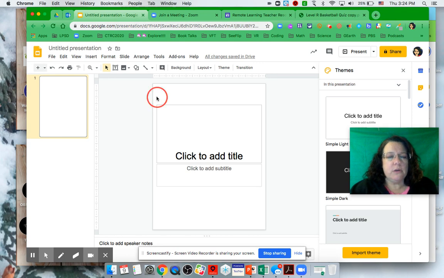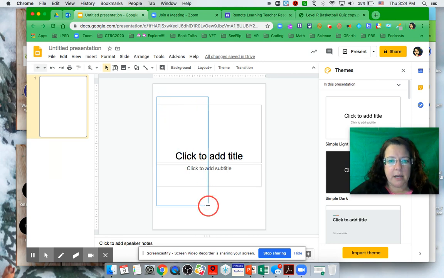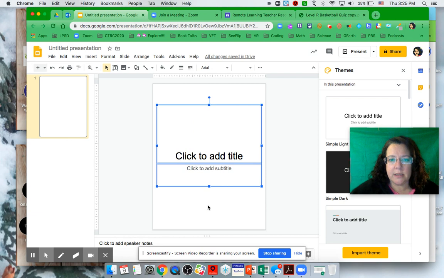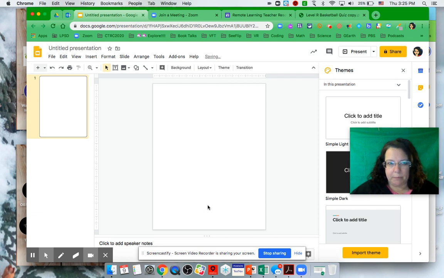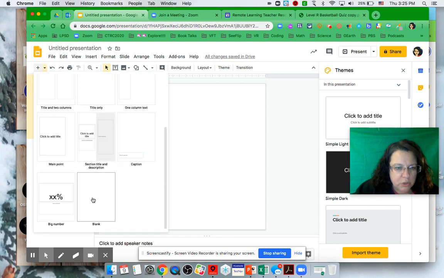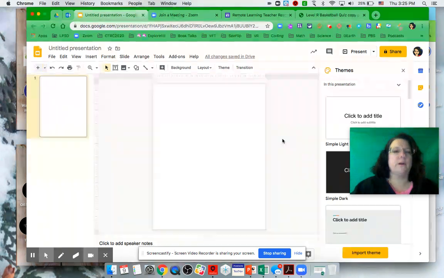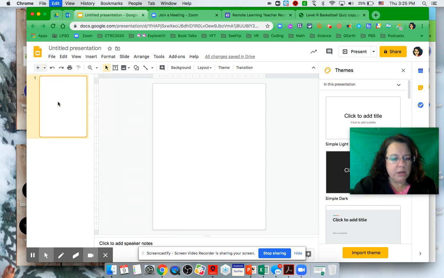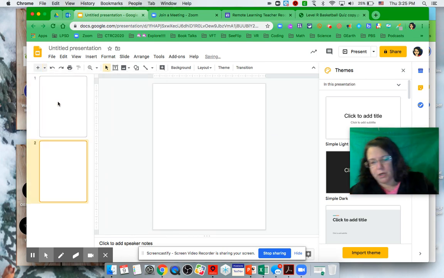Next thing I'm going to do is get rid of this box. I'm going to click on it and delete it, so I have a nice blank slide. You can also go up here to New Slide and click Blank, which is always the last one being offered. And from here, you can also copy and paste to make new blank slides.